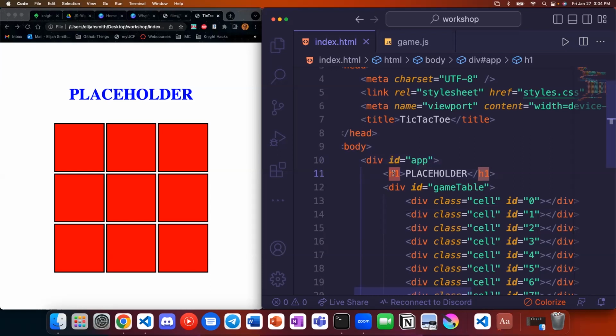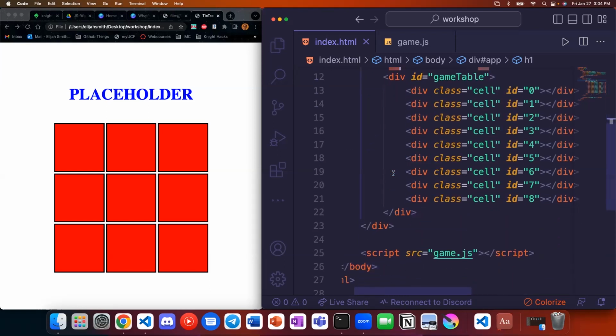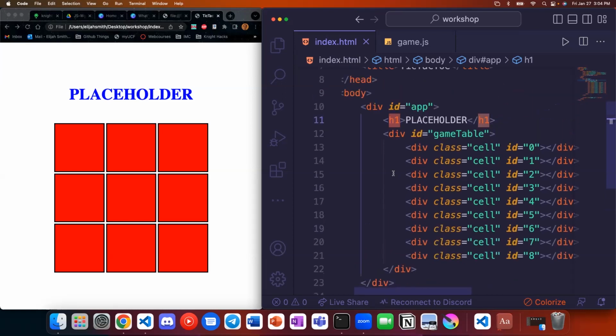There's not a good way of doing this. We could look for an H1 element. In this case, there's only one, so it would be fine. But if we have a really big page, there will be lots of headers, lots of paragraphs. So that's not really feasible. We could look for a header that has the text placeholder in it, but it's going to change every time we update it. So that would only work once.